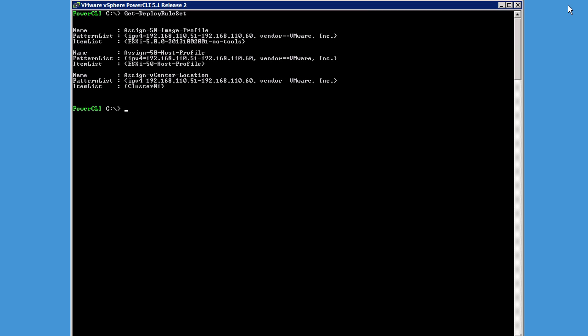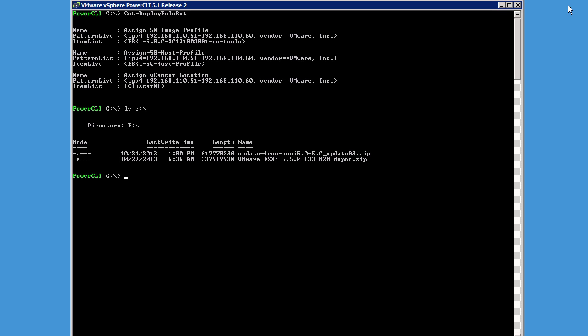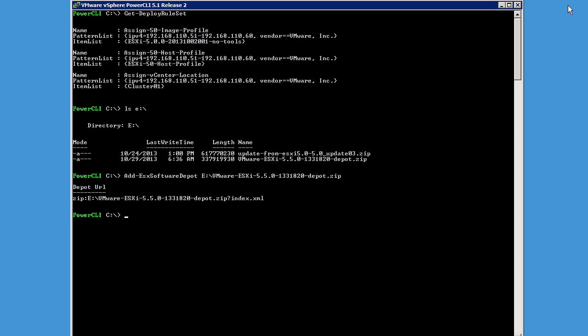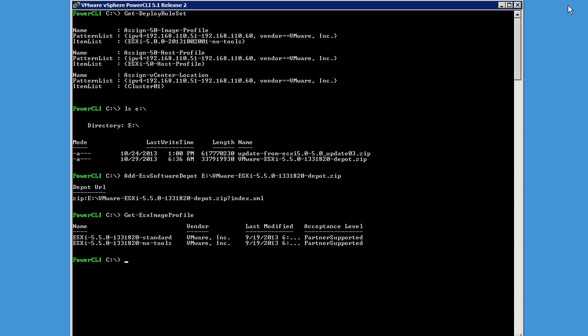We begin the upgrade by downloading a copy of the ESXi 5.5 offline depot. In this example, I have saved the depot to the E drive. We then import the depot into our PowerCLI session using the Add-EsxSoftwareDepot commandlet. After importing the offline depot, we need to query it for a list of available image profiles. To do this, we run the Get-EsxImageProfile commandlet. We see in the output that there are two image profiles, a standard image profile and the no-tools profile.